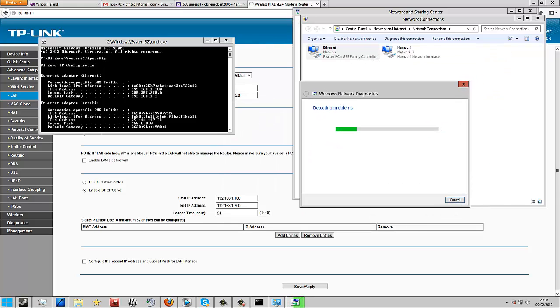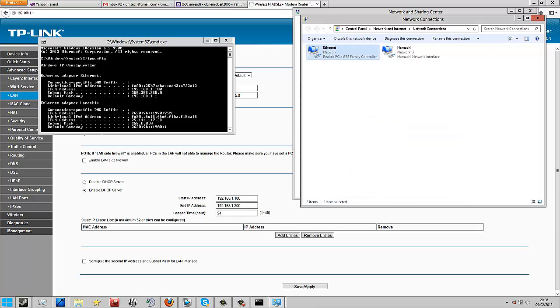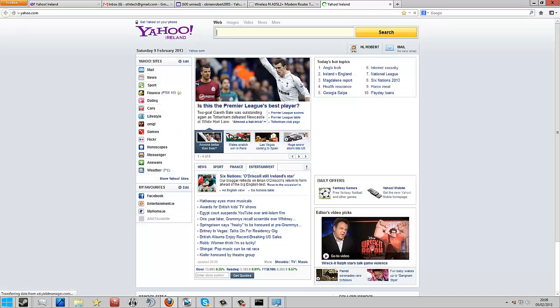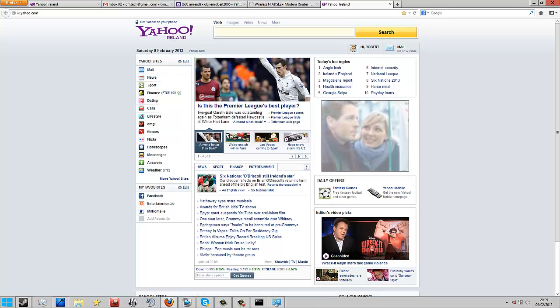Usually this takes a few seconds. We can see here that the troubleshooter couldn't identify the problem. So this gives us a good indication that it actually works. So the best way to test it is to go to Yahoo. I usually just go to Yahoo because it's the first thing I type, since I'm going to my mail.